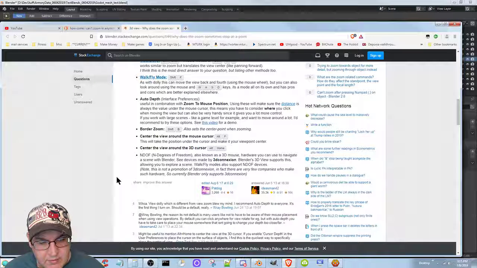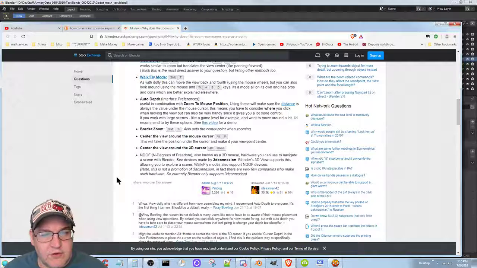I recommend auto depth to everyone. It's the first thing I turn on. Should be default, really. Auto depth is useful in combination with zoom to mouse position. Using these will make sure the distance is always the value under the mouse cursor. That means you have to consider where you click when moving the view, but it can also be very handy since it gives you a lot more control.